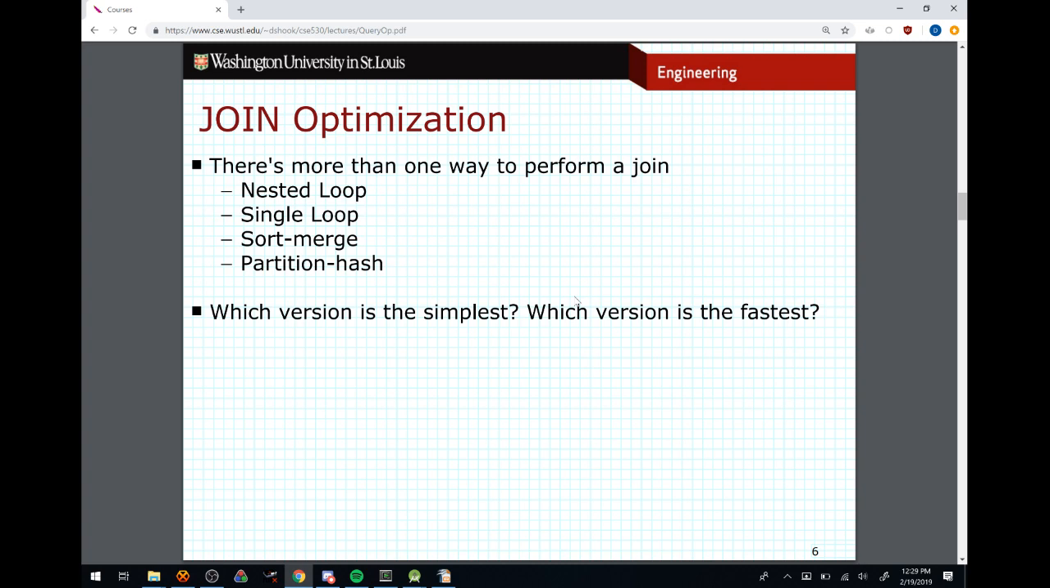What if the index is too big to fit into memory? Yeah, sure. Then, I mean, it's going to slow you down. Absolutely. Notice, though, that the only join that I care about memory size for is the last one, partition hash. That's the only one where I really am trying to make sure the data structure fits into memory to perform the optimization.